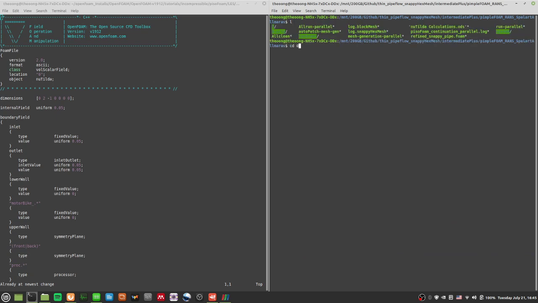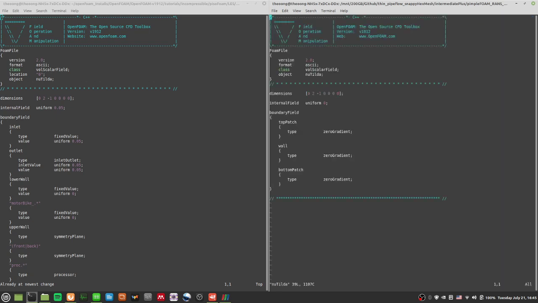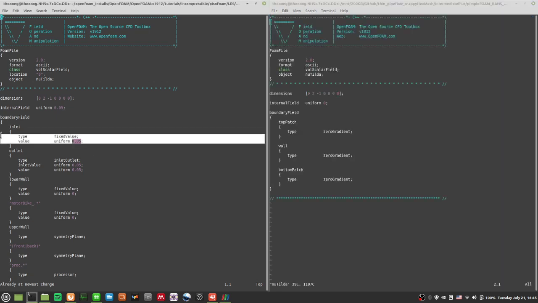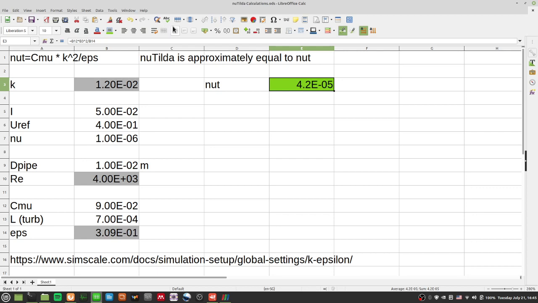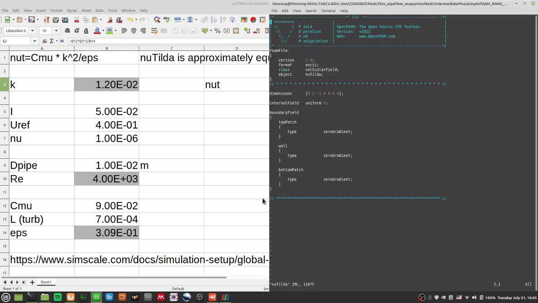Spalart-Allmaras, cd0.original, go to nuTilda, and we'll give it a fixed value of uniform 4.2 times 10 to the minus 5. Let's give it a few more decimal places. What's the number formatting? It's really 4.2 times 10 to the minus 5. Okay, sure.